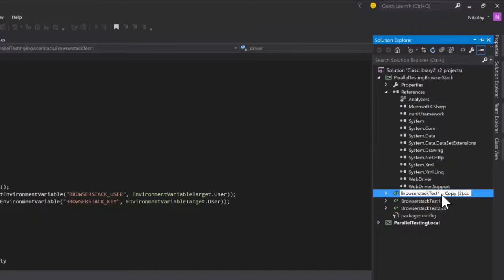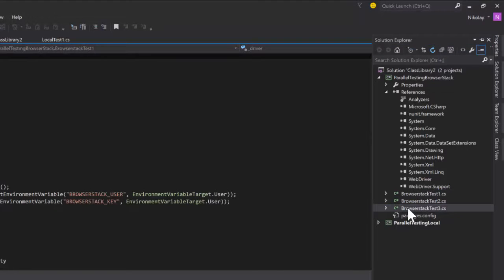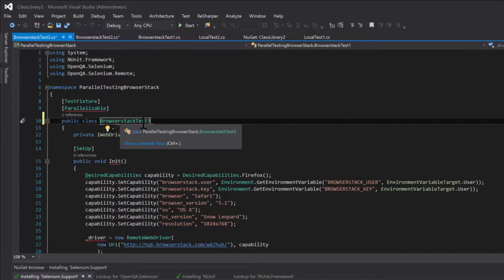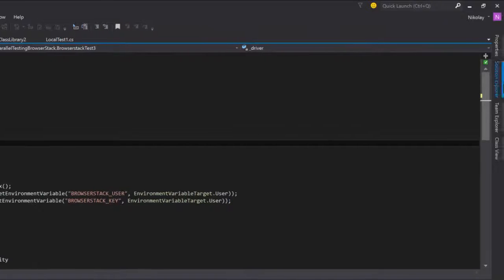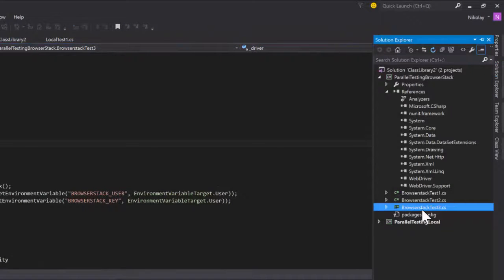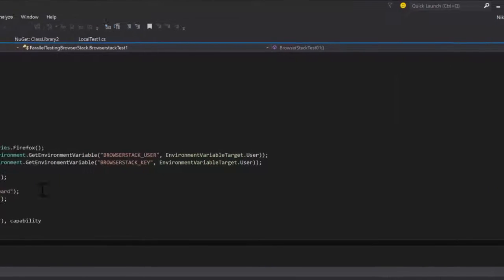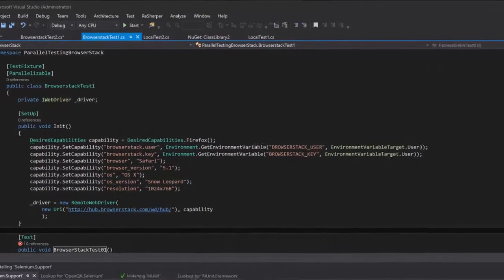And then this one, I'm going to call 3. Copy this just in case it doesn't update in Visual Studio as well. It didn't update here, so let me paste that here. So now our class name actually matches up to our CS file. And now let's just update a few other things. So in test 1, we're using Safari and OS X.